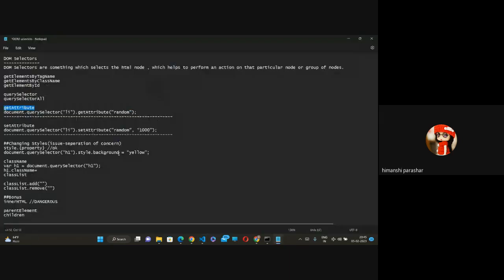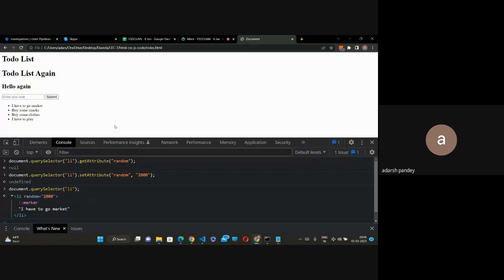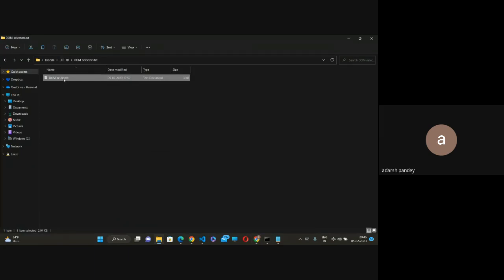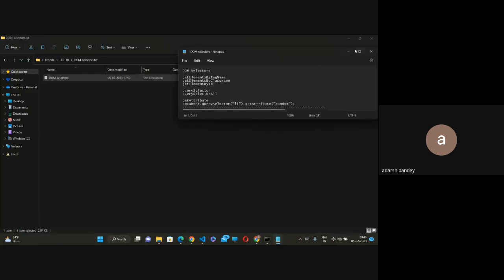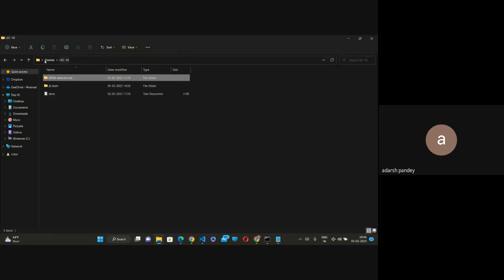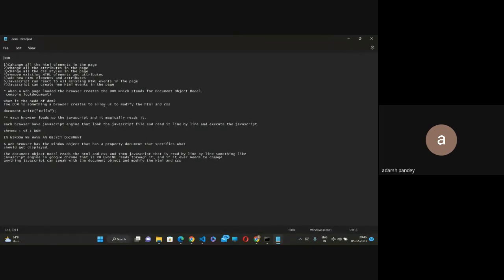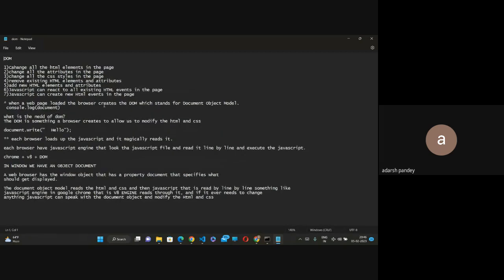Yes, sir. Okay, so now we understand how to change all the HTML elements in the page, change all the attributes in the page. You can change the value of the attribute, and remove the existing HTML.